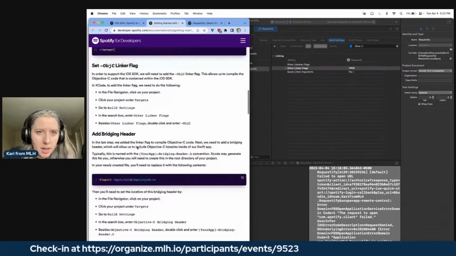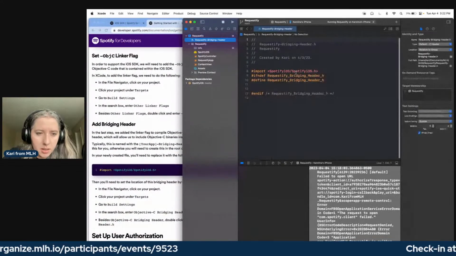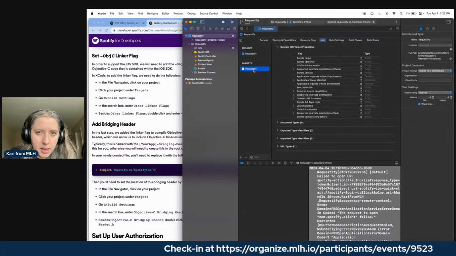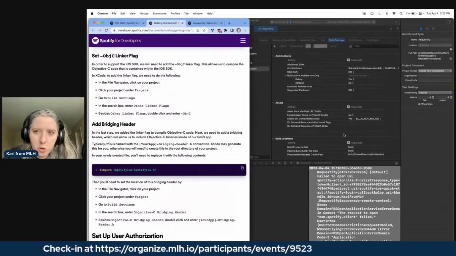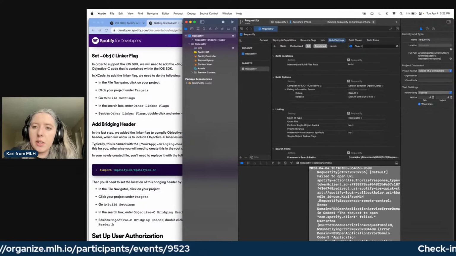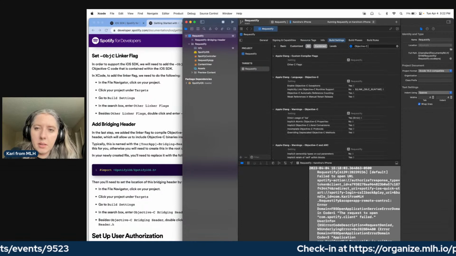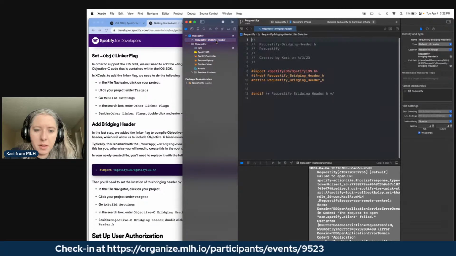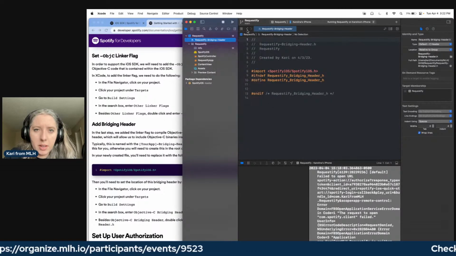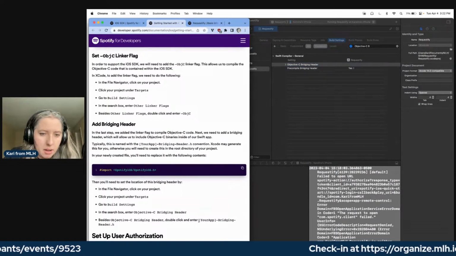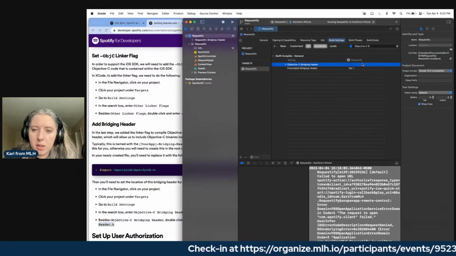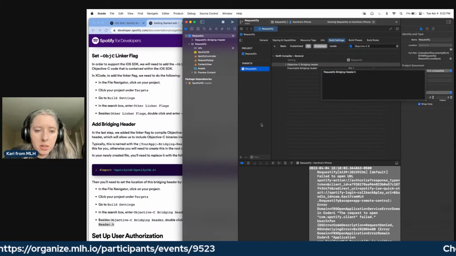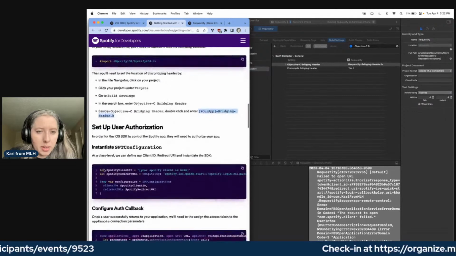Sweet. And then we have the bridging header. That's in here. Yep. And then click on your project again, and then go to targets again, and then go to build settings again. And in the search box, enter objective C bridging header. It's saying enter your app bridging header.h. So I'm just going to click on that, and then replace your app with Requestify. Sweet.